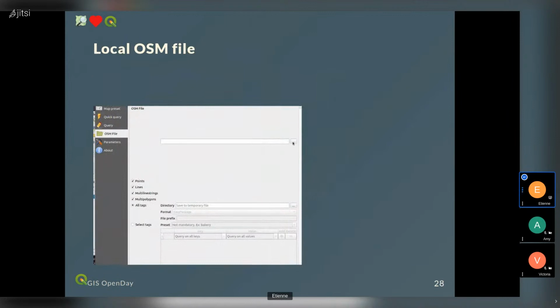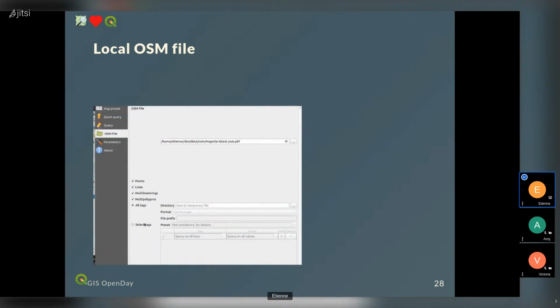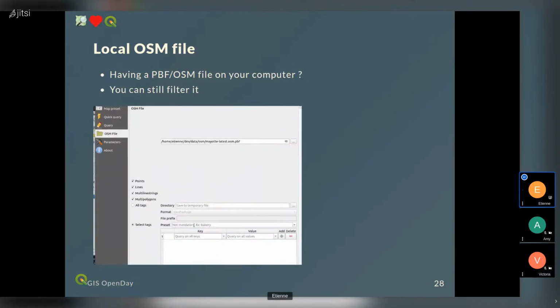Local OSM file, that's when you have a local OSM file on your computer, and you can use QuickOSM to also explode your HStore field thanks to the QuickOSM algorithm in the background, or you can specify some tags. It's still a kind of work in progress for this part. That's convenient because when you want to use a lot of data, you can't use the Overpass API because you might have a limitation from the API.